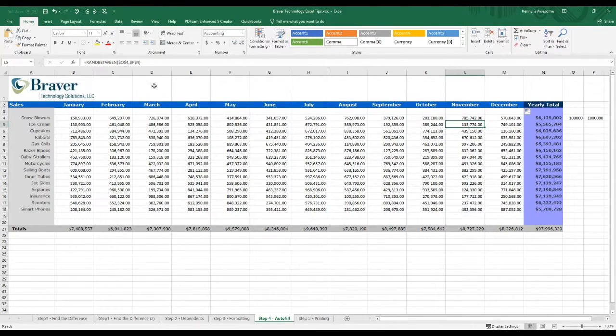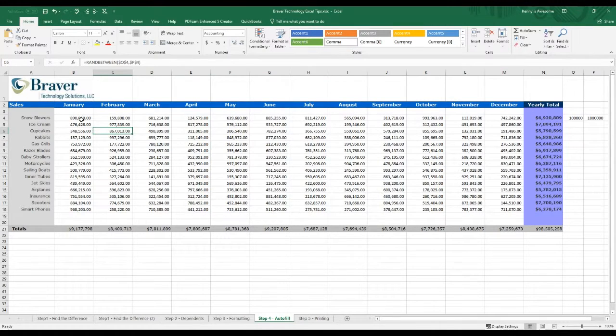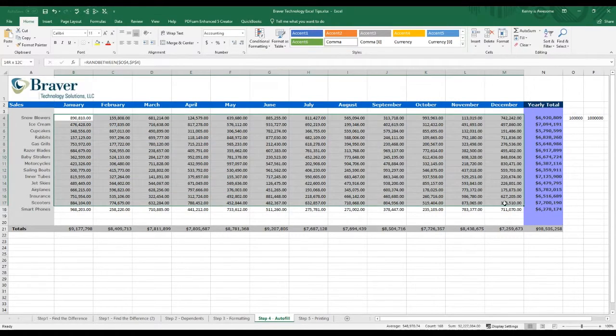Now, one of the things that you guys may have been noticing is that every time I update this page, it automatically keeps generating new numbers. And it might be really annoying because that's not what we want it to do. So I'm going to show you how to get rid of that.